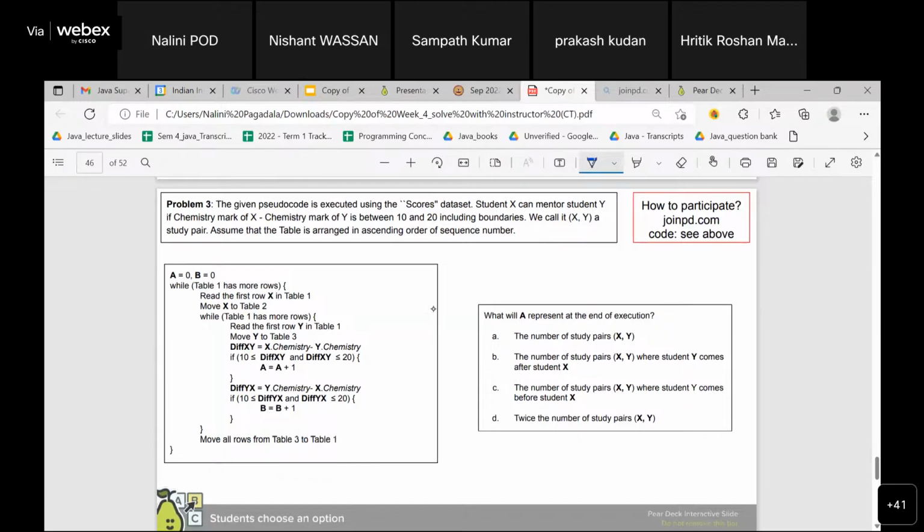So we call X comma Y a study pair if the difference between marks of X and Y in chemistry is between 10 and 20. Both 10 and 20 are included. That means less than or equal to. The difference of X comma Y marks must be less than or equal to 20. Then only we will say X and Y is a study pair.